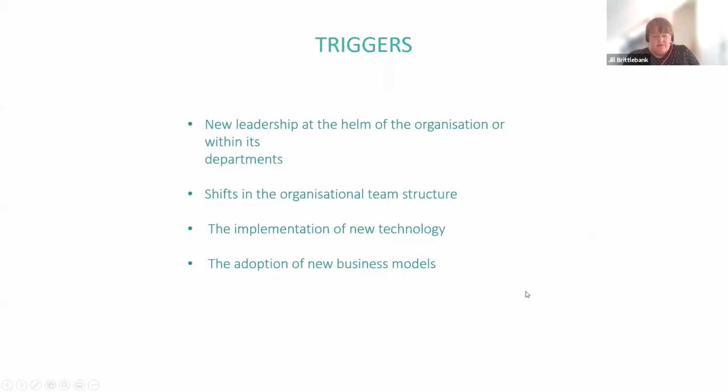In terms of commissioning organisational change work, it's very much more trigger driven than a lot of the projects that we get involved in, which tends to be more cyclical in terms of spend. Some of the common triggers that we see are new leadership at the helm of the organisation or shifts in team structure, implementation of new technology or the emergence of new technology. So AI is a good example of something that's emerging and just starting to be considered as part of organizational change. And then the adoption of new business models.